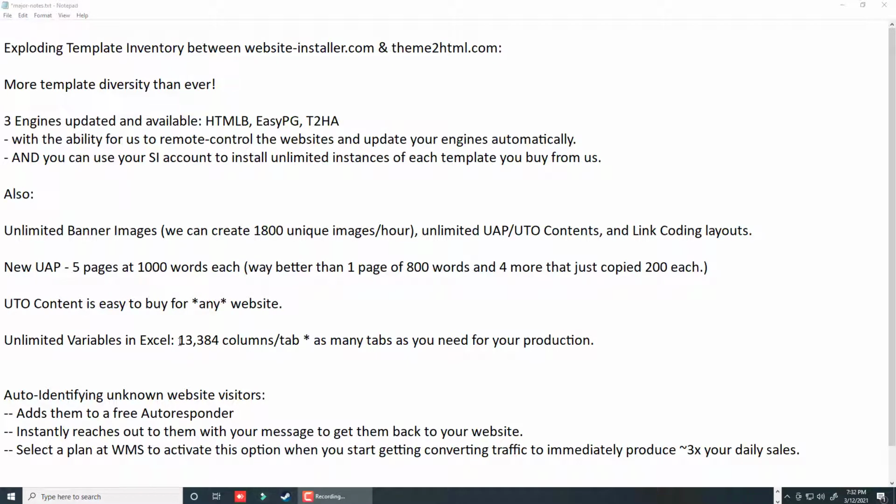We have exploding template inventory between websiteinstaller.com and theme2html.com going live. We have more template diversity than ever. We've got 3 engines updated and available. That's the HTML Blitz that you guys might recall.